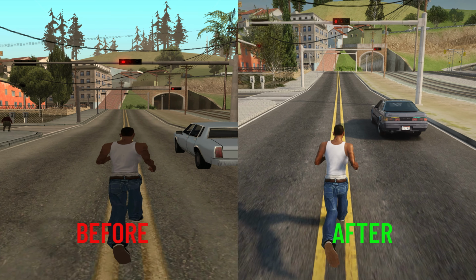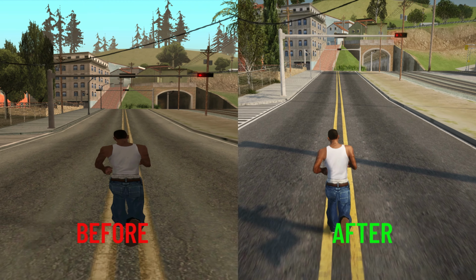I will show you guys a before and after comparison. You can easily compare this graphics mod.